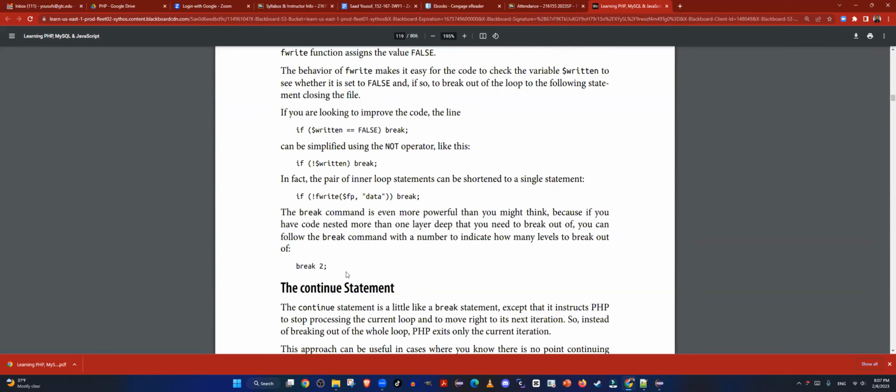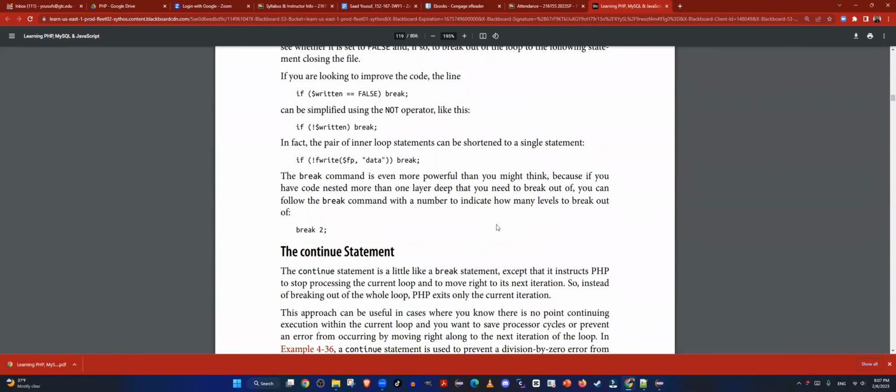Now here's another beauty in PHP that you don't have in Java or C#. That the break command is even more powerful than you might think, because if you have coded nested for loops, then you need to be able to skip through one layer and not all layers. So if you have code nested more than one layer deep, then you need to break out of, you can follow the break command with a number to indicate how many levels to break out of. Okay, so you want to break out of one level or all levels. So you can choose a number for that purpose. Okay.